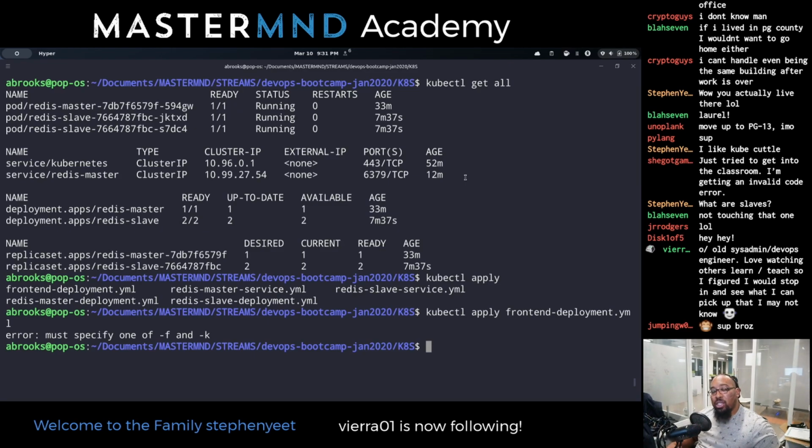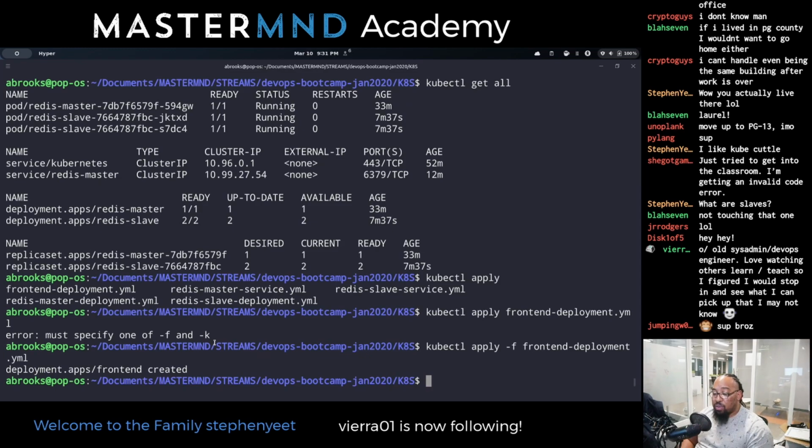Let's read our command line errors. I forgot something important. You must specify either a -f or -k. We know that we've been using -f to specify what file we're going to be passing in. I don't know what -k is for. I have to be 100% honest with you. We can check that out in a second. But it looks like that worked.